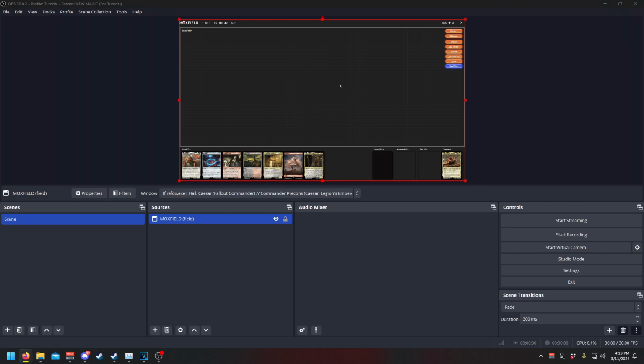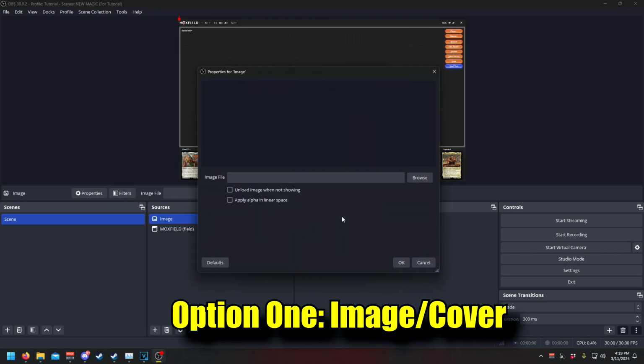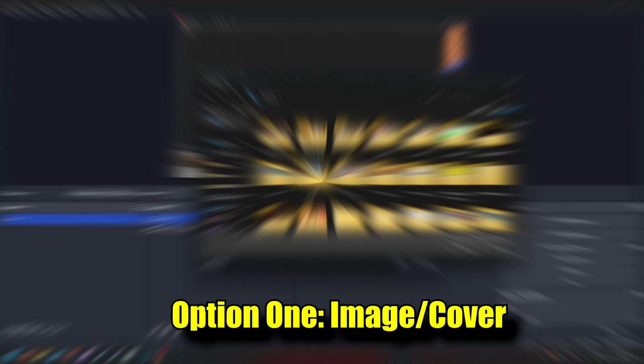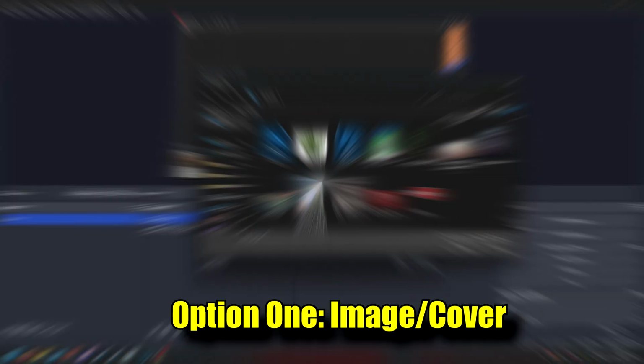However, you probably don't want to show your hand to your opponents. There are two ways to go about this. One of them is super easy. The second one is not so easy, but looks a lot better. The easiest one is to just grab an image or use a black square to cover your hand.